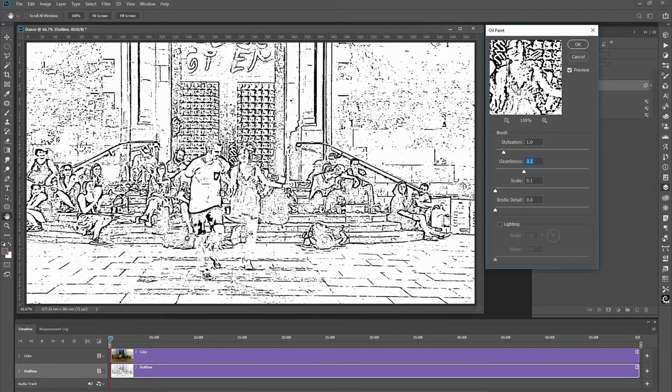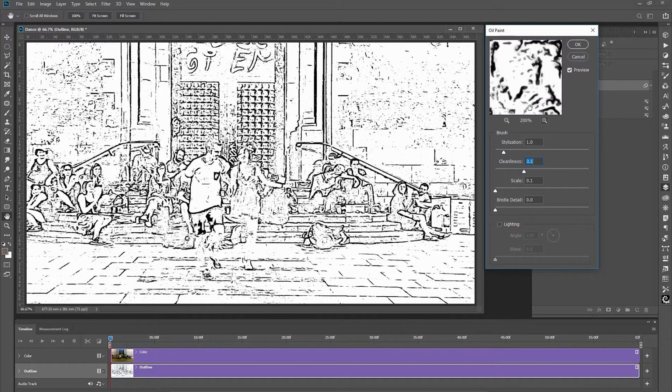Scale slider is controlling the apparent thickness of the paint, moving from a thin coat at 0 to a thick coat at 10. Bristle detail slider is controlling the apparent paintbrush hair indentation, from soft at 0 to strong grooves at 10. Scale and bristle details options are ineffective if the lighting option is not activated, or the shine slider is set to 0. Otherwise, the details controlled by the scale and bristle detail options become visible.